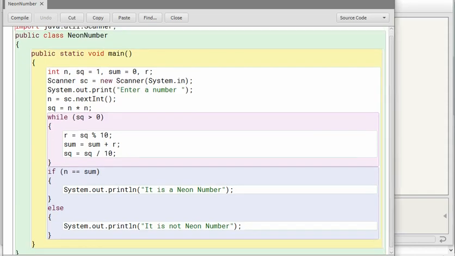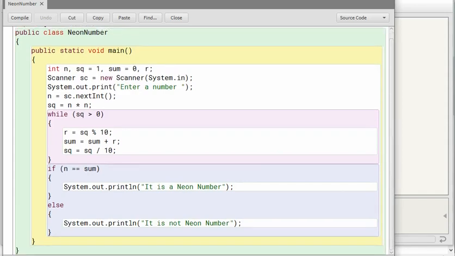Here we have declared some variables: integer n, sq equals 1. Here we are going to store the square of the number. n is the number that we are going to accept from the user. In the next line we have accepted the number and taken the input in the variable n, and we have also made a square that will be stored in the variable sq. So the square of n is stored in the variable named sq.